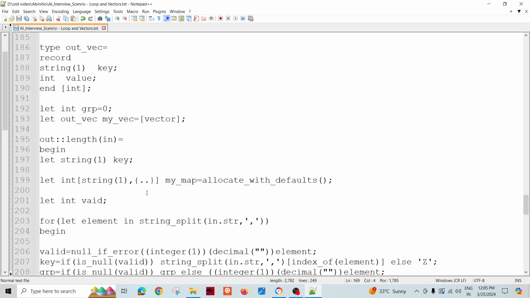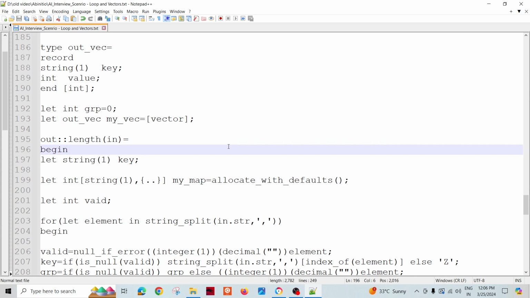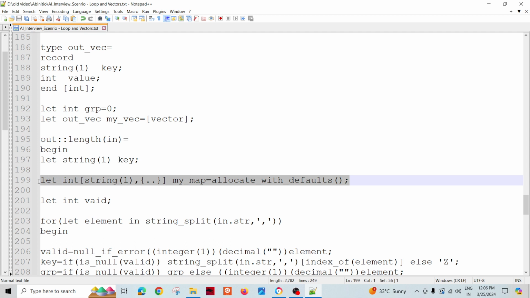So I have declared the map in the length function. You can see that this map is compatible with the vector type, the key-value pair. The key is a one-length string, and an integer is the value. If you don't know the declaration of a map, I have already discussed it in an earlier video; you can watch that, or it's simple. We need to specify the key and the value, and that's how we declare it, and in the same place I have initialized it with null values.